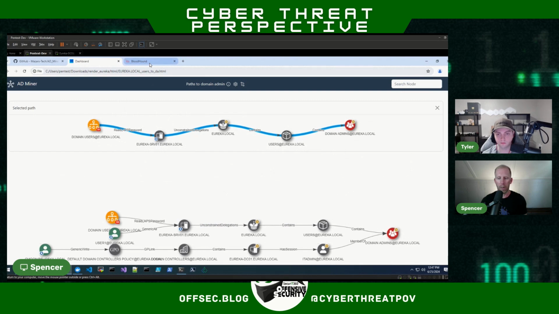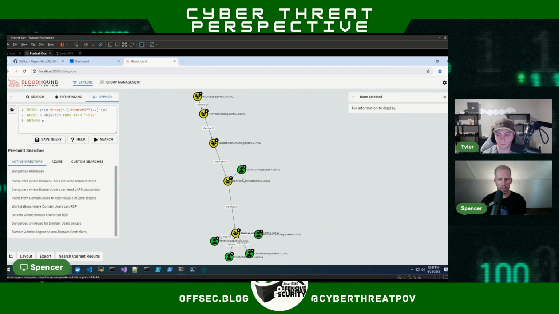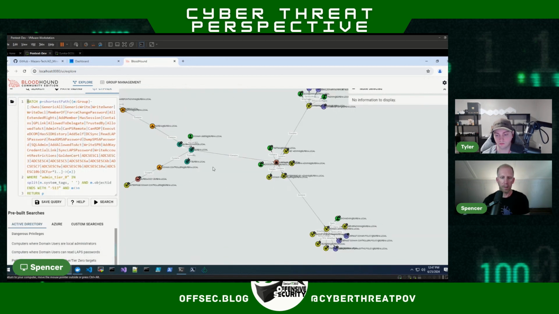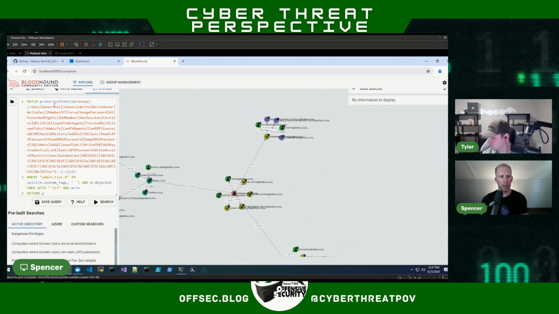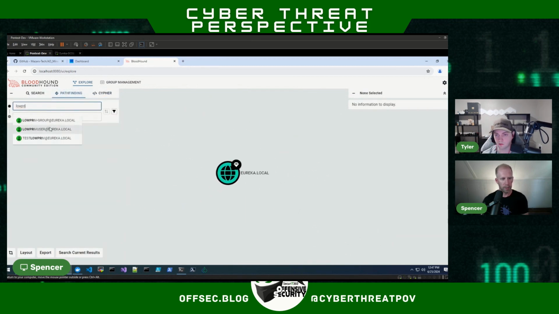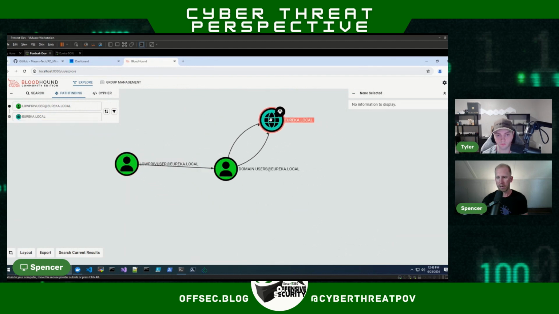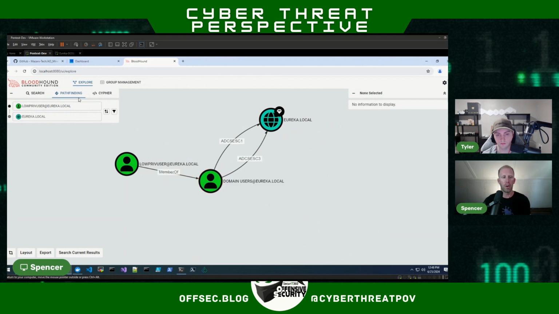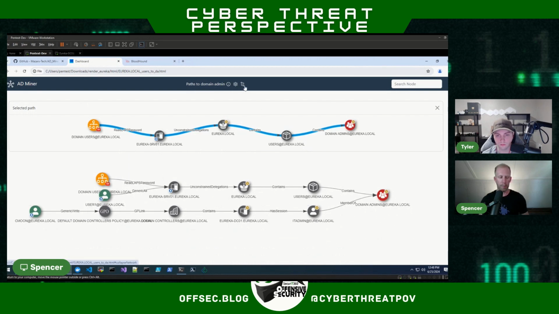Whereas in Bloodhound, if you have a whole bunch of stuff, let me illustrate this. If you have a big graph like this and you want to isolate something out, you can do a certain path finding, like low priv user to eureka.local. Then you can separate this out and organize it how you want for a screenshot. What's nice, though, is you can do it right from this view in AD Miner. You just select it, click the icon, and boom, you've got the path.